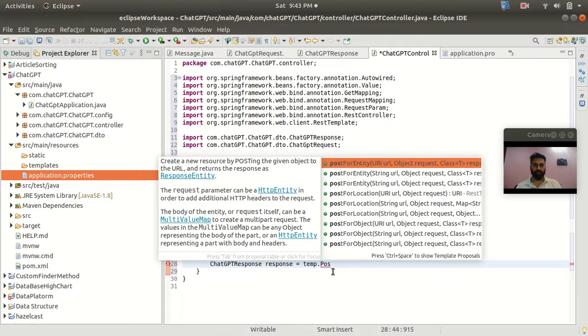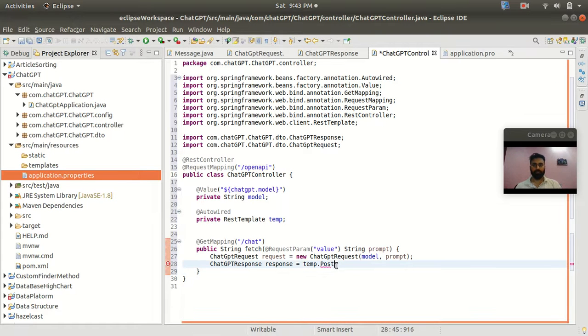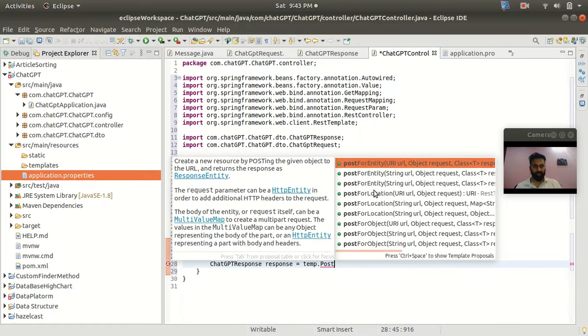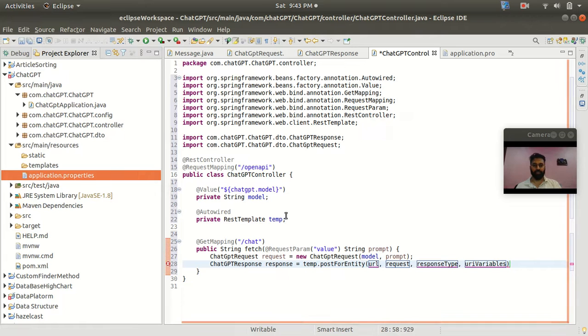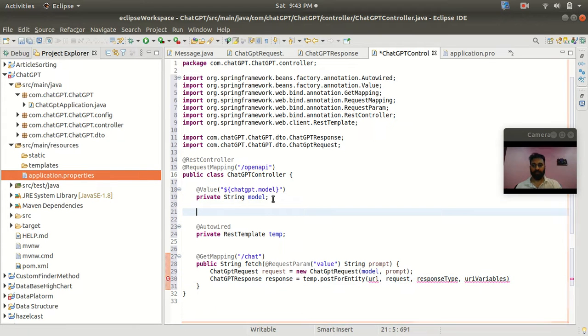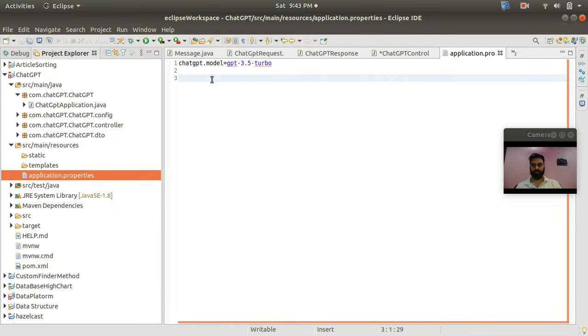For that I am going to use the postForEntity method, and let me check which is the suitable one. And here we need the URL. So the URL of the API we also have to define in our application.properties file, right? So let me define the URL for this.